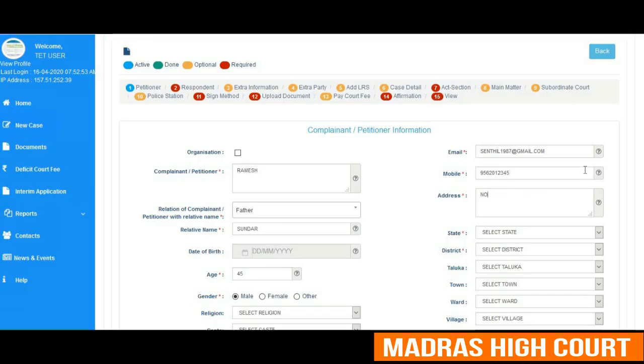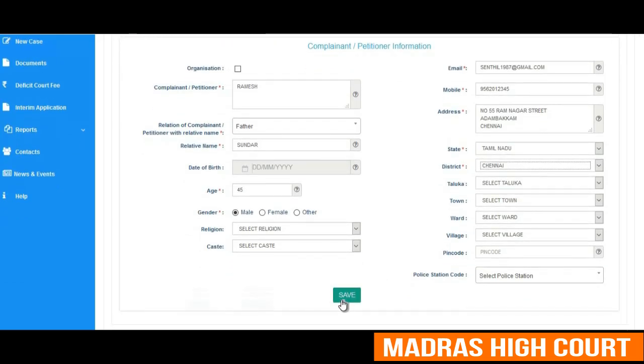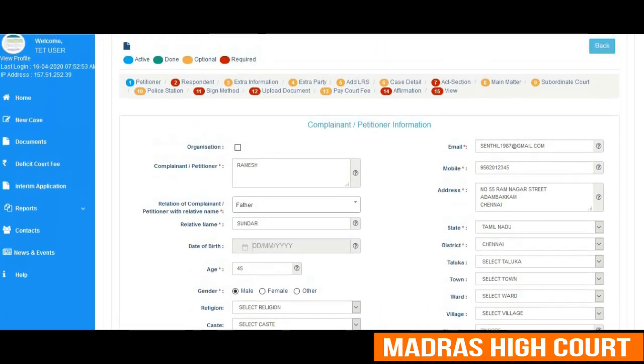One should note that the asterisk symbol which is reflected in red color has to be mandatorily filled by the user when he fills in the details of the complainant or petitioner information. One can see now the address is being typed and the state has been selected with the district, and once complainant information has been completed, we have to save it. The system will save the information as and when it is being updated. Now you can see that the petitioner detail has been successfully updated.